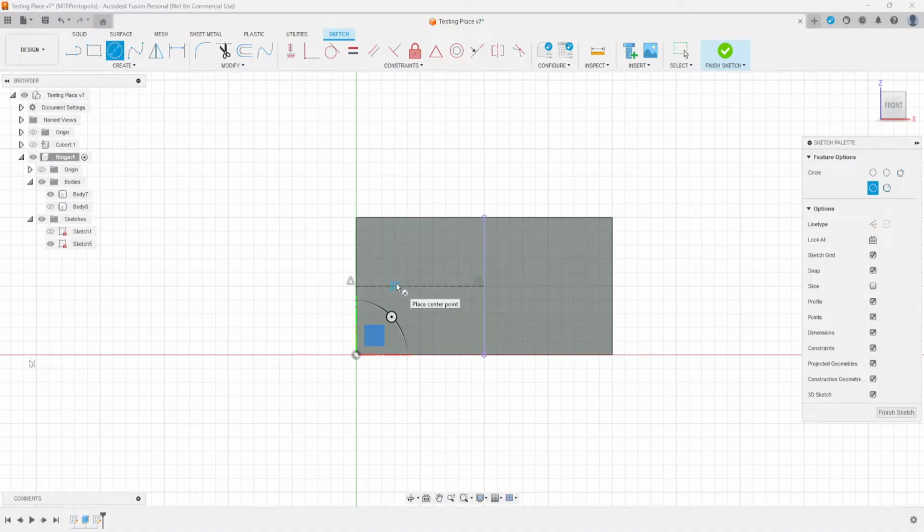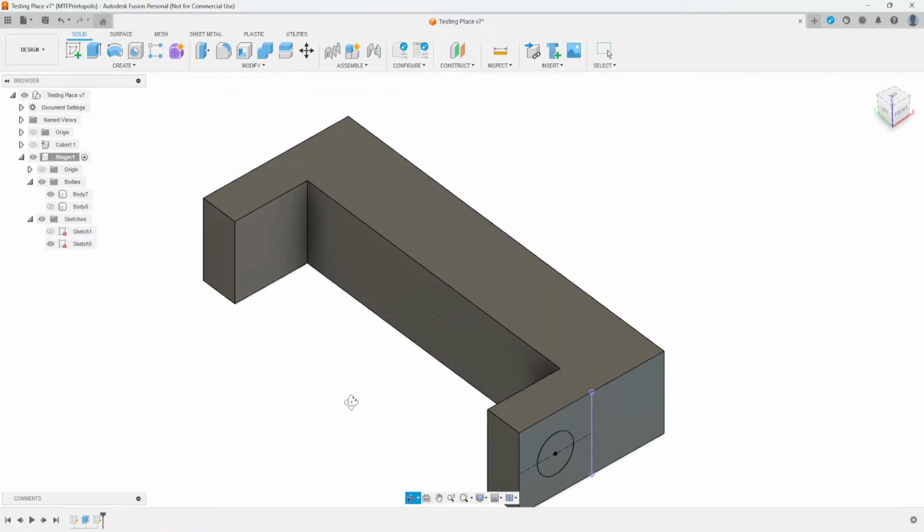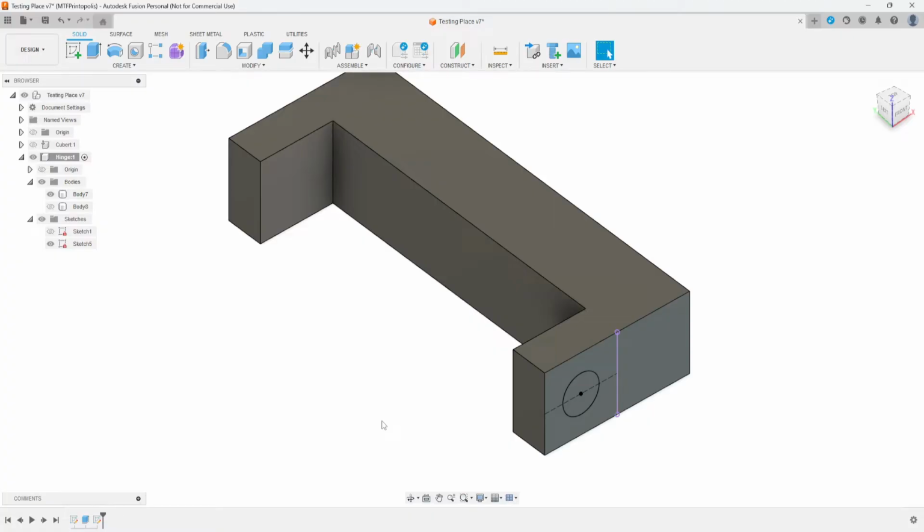So you press C for your circle. We're going to make our circle 5 millimeters. And since our hinge is 10 millimeters tall, we're going to make it 5 millimeters from the wall. So we press D for dimension, center of our circle, press the side of our wall, hit 5 millimeters. There we go. It's looking beautiful so far. Finish your sketch. And now we're a good bit ways done, actually.